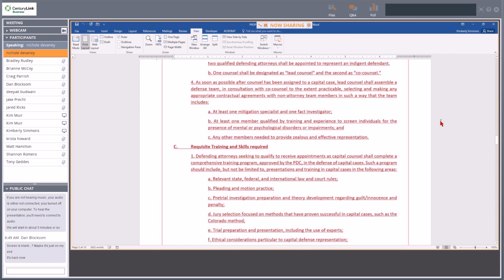As soon as possible after counsel has been assigned, the lead counsel shall assemble the defense team with the help of co-counsel if that's practicable. The team shall include at least 1 mitigation specialist and 1 fact investigator. Again, 1 member qualified to screen for the presence of mental or psychological disorders or impairments. And all members must provide zealous and effective representation.